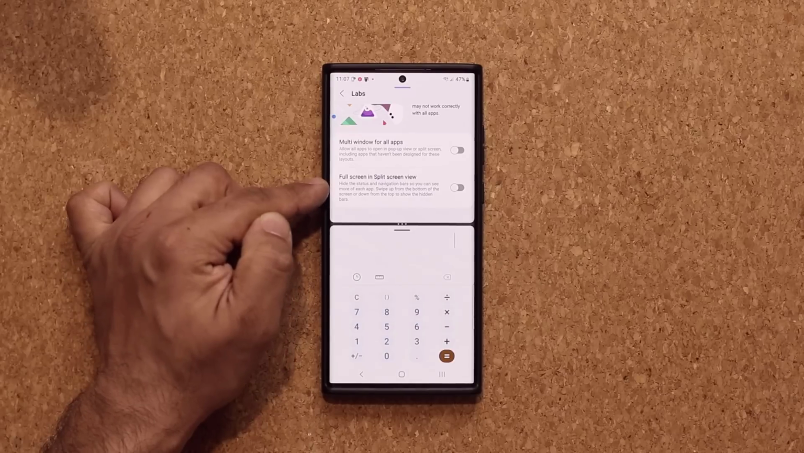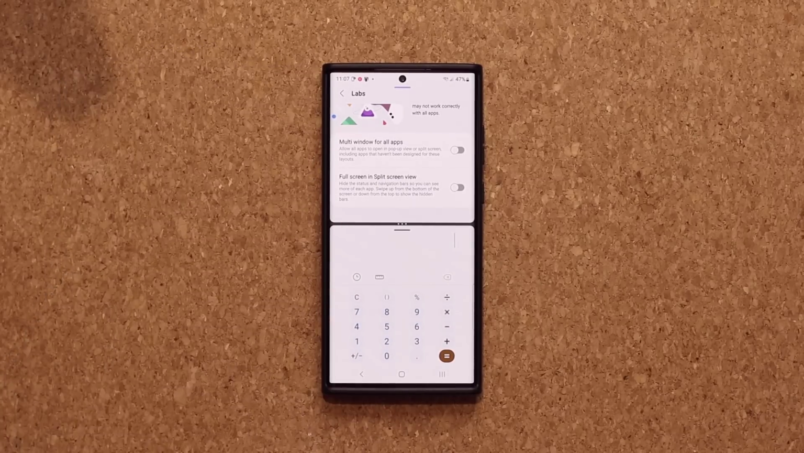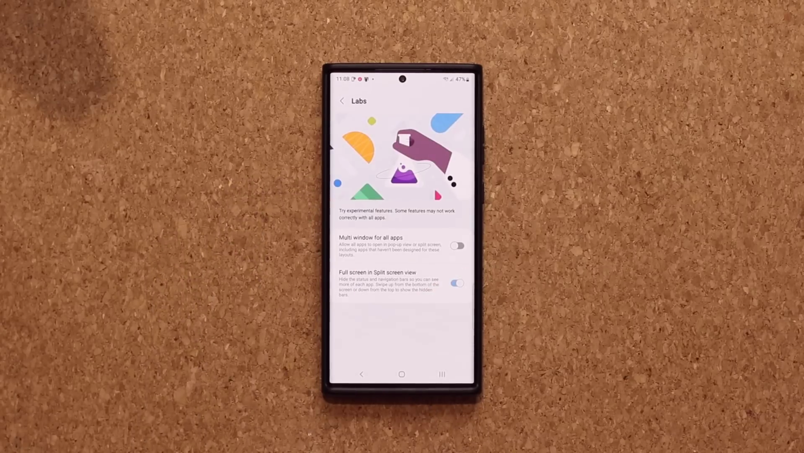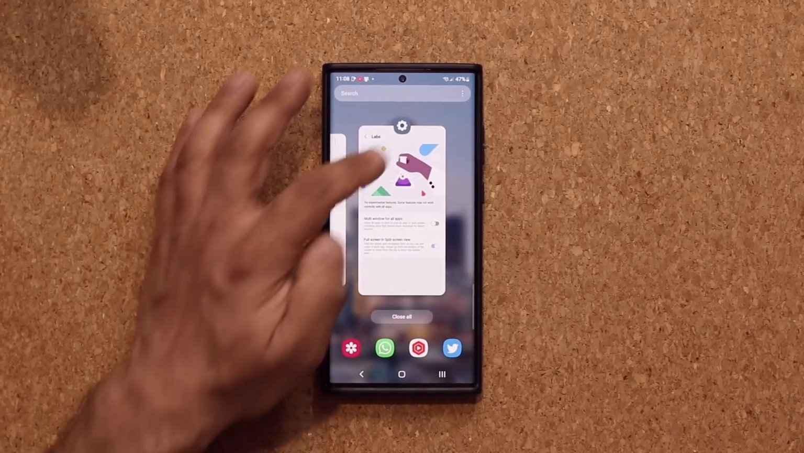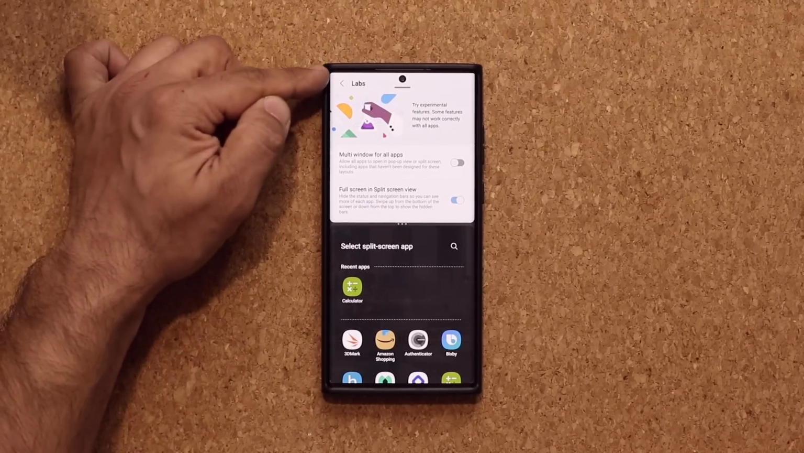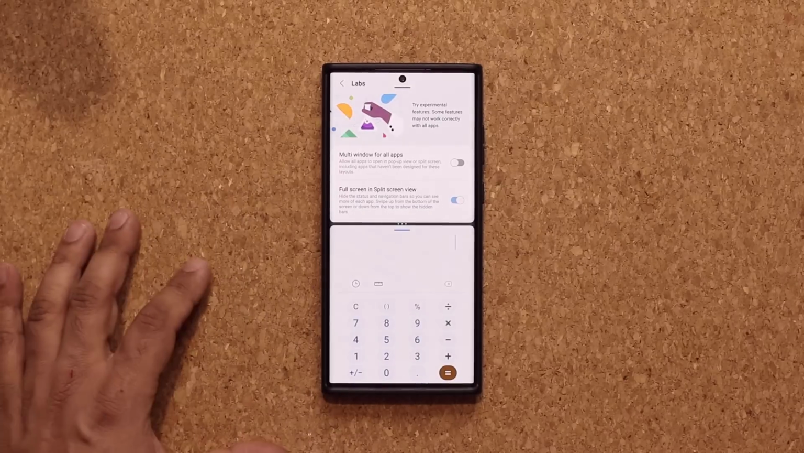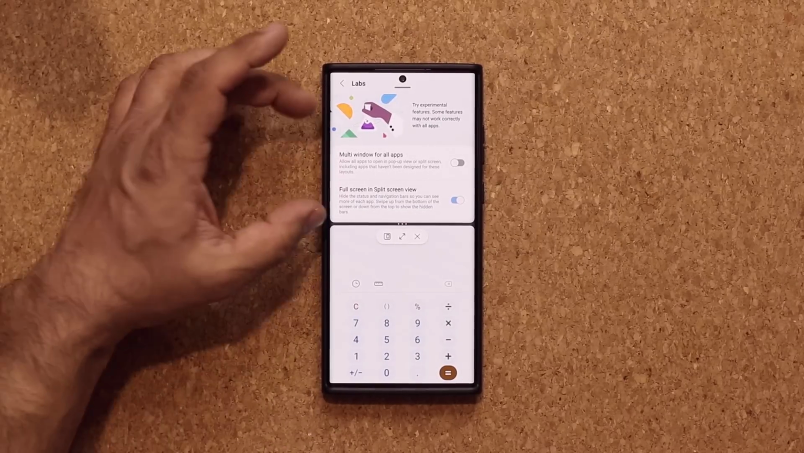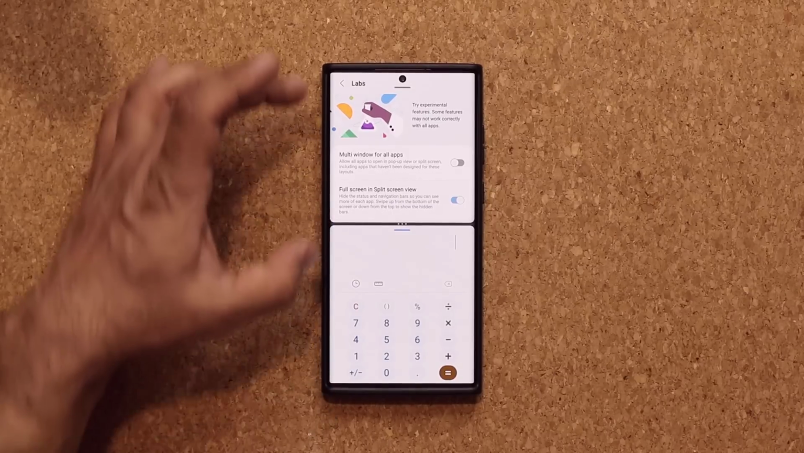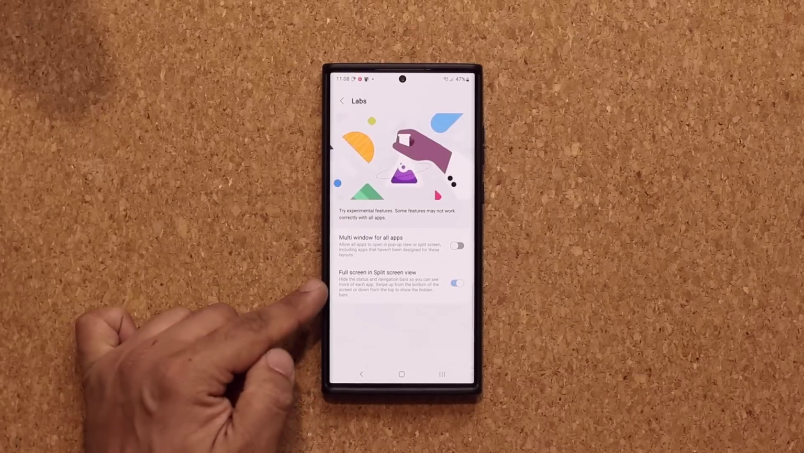Now if I were to enable this feature, it's going to hide the navigation bar on the top to give you even more space to work with your applications. So let me first cancel the split screen. I'm going to enable this guy. I'm going to tap over here again. I'm going to go like this. I'm going to say open in split screen view. And notice that the status bar on the top and the buttons at the bottom have now disappeared. So what I'm getting here is even more screen to multitask, more screen real estate. So I definitely recommend that you guys enable this.